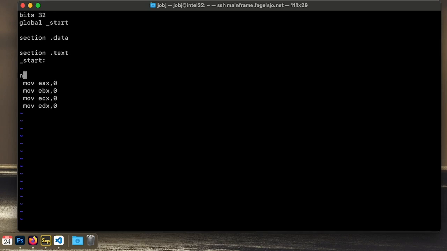And let's put a nop. A nop is a no operation. That is an instruction that just goes to the next CPU cycle without really doing anything. Okay, so now we have a couple of instructions.